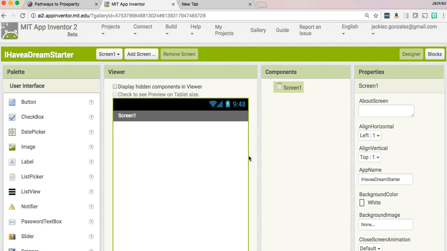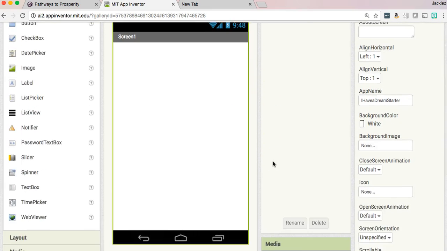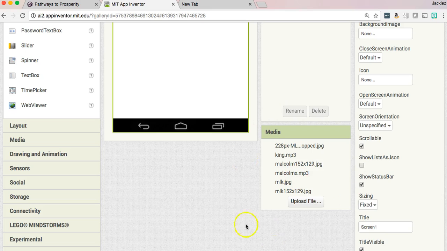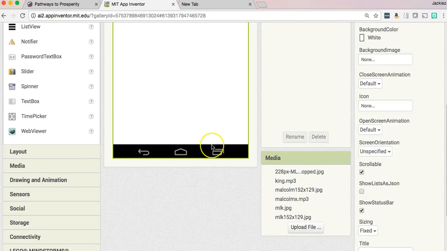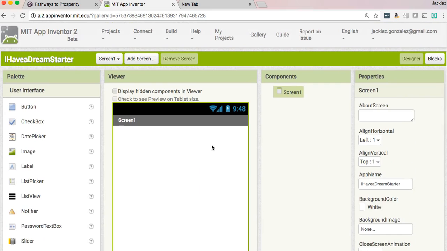As you can see, the screen starts out as blank, but the starter app has some media files preloaded to help you get going. You can see those right down here. To get started, we'll set the align horizontal right over here under properties to center, which means whenever media is being brought in here, it'll automatically center itself on the screen.